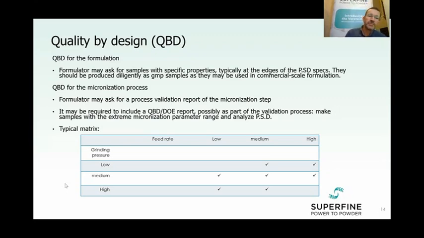When it comes to QBD on the micronization process, they will ask you for a validation report, of course, but they would expect to see this analysis of the edges of parameters and the linearity. So for most micronizers, I would go for something like this. Let's say I know more or less what the center of my parameters is. I would check grinding pressure and feed rate. It's not that complicated. Of course, there are much more complicated processes, but let's say we are focusing on feed rate and grinding pressure.